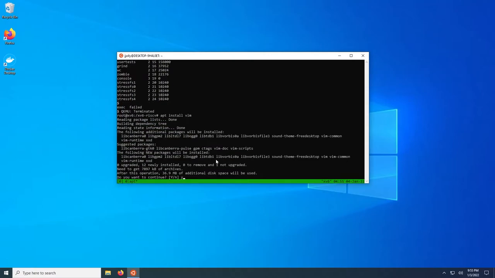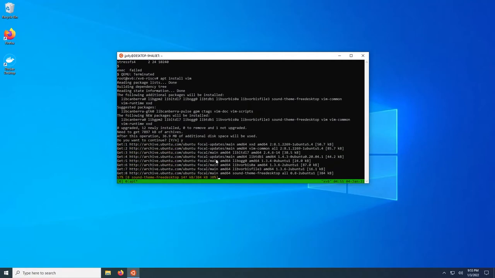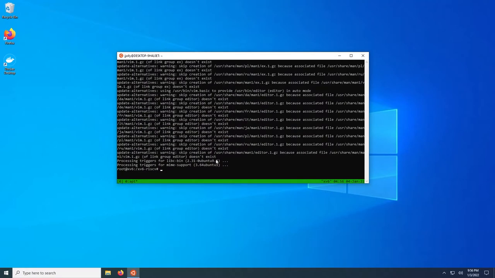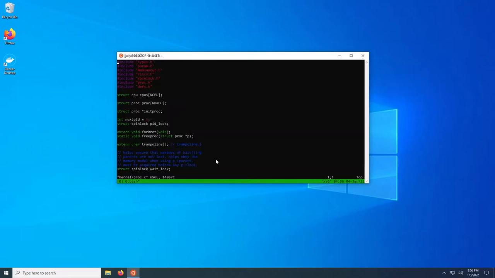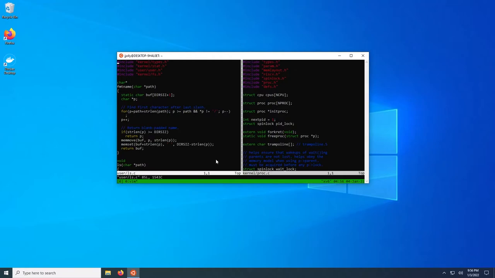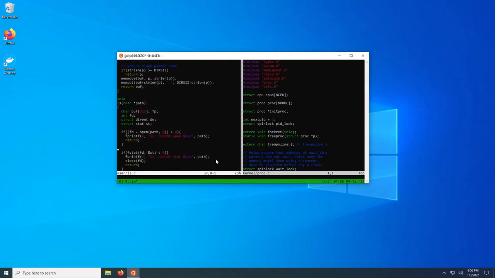I'll go ahead and accept that. Vim is completed installing. I can go ahead and edit other files, such as let's go ahead and edit the proc.c, which is where the core of the operating system is located. I can also open up other files, such as let's go ahead and do user space ls.c. And there's the ls program that lists the files.